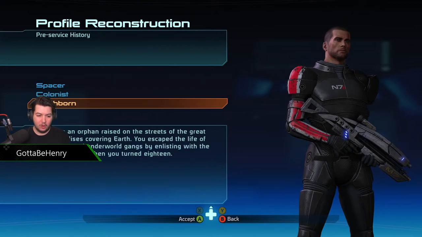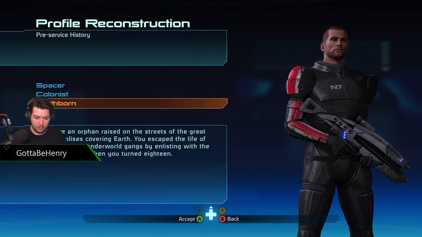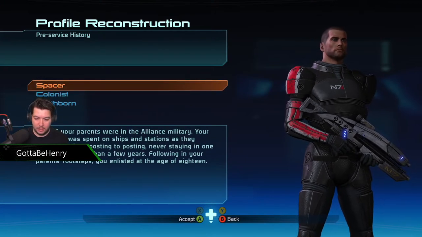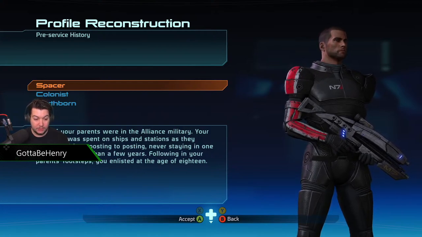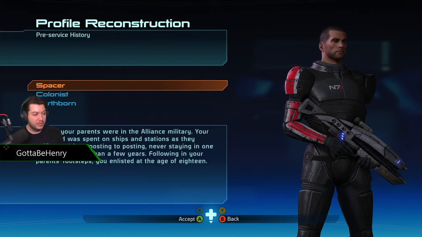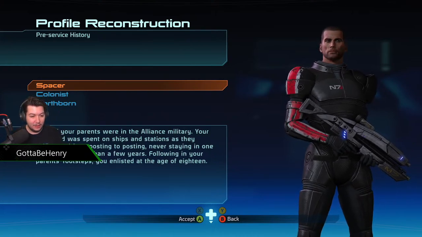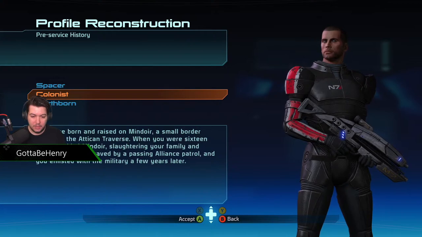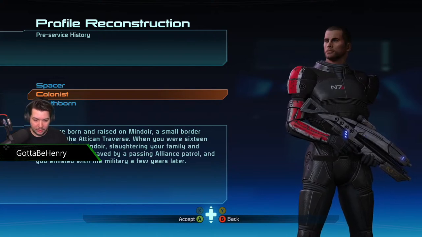Okay, so we've got three options. A spacer, a colonist, or an earthborn. Both your parents were in the Alliance military. Your childhood was spent on ships and stations as they transfer from posting to posting, never staying in one location for more than a few years. That's kind of cool. Colonist. You were born and raised on Mindoir, a small border colony in the Attican Traverse.